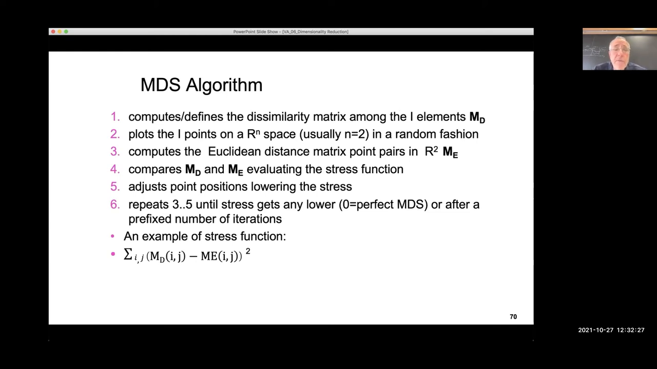Let's understand before what are the steps of this algorithm. The first point is to compute or to define the dissimilarity matrix. After that, you start to plot the points, in theory on any kind of space. But typically you go for a two-dimensional space. You do that in a random fashion. You just put the points on the plane.